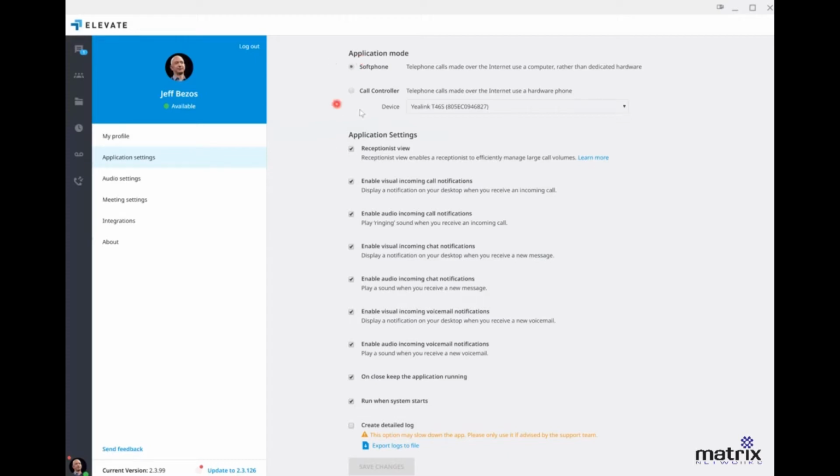The other one you need to worry about is how you're running your computer phone. You can either have it set into the soft phone mode, which is what I have right now, where I'm just going to be using my headset. I'm not using a physical phone at all right now. But most people will be running it in call controller mode. When you select this, it'll link to the phone that you have associated with your account, which will be pre-programmed. All you have to do is hit the call controller mode, and that makes your computer desktop an extension of your desk phone.